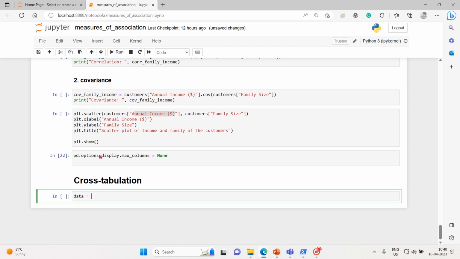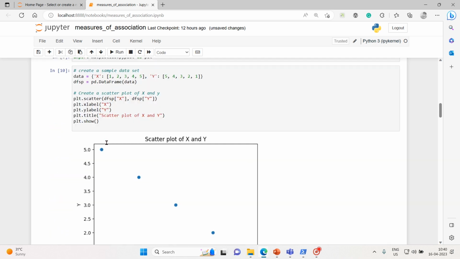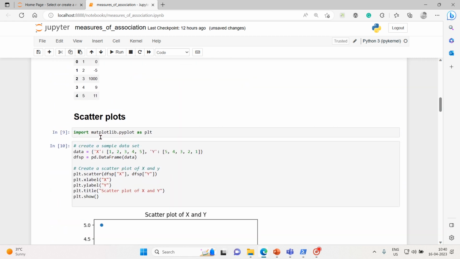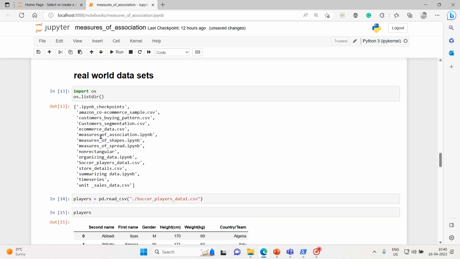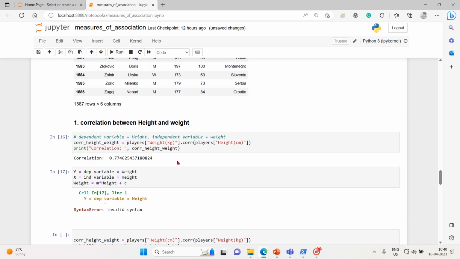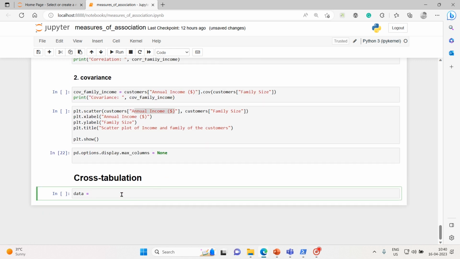Till now we have been working basically on continuous variables. You saw correlation, covariance, and then scatter plots. All are continuous variables or discrete variables of numeric data. So now we will be getting into categorical variables. For that we have to create a dictionary which consists of two key value pairs with strings.